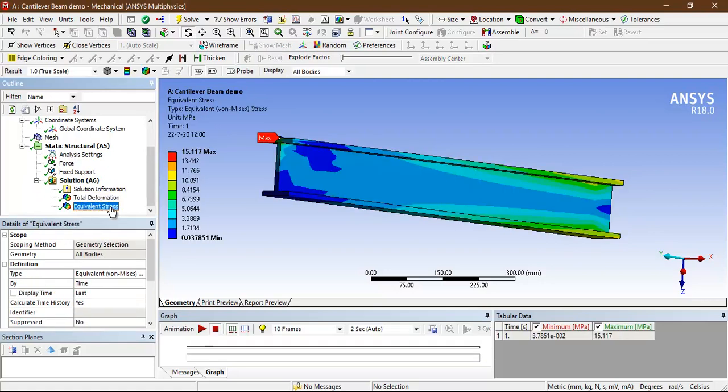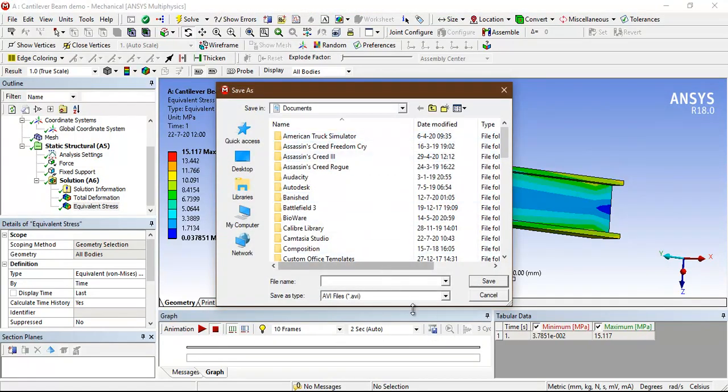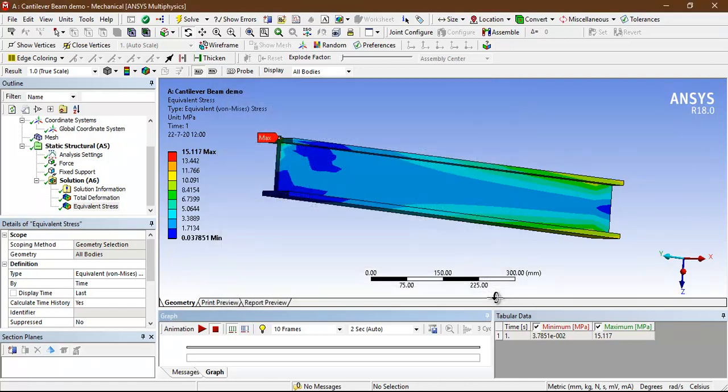Okay. So once you get it, you can also get your video. So when you click that, the deflection profile will be updated and it will be exported as a video. So that's it for today.